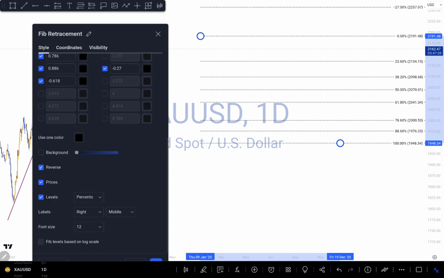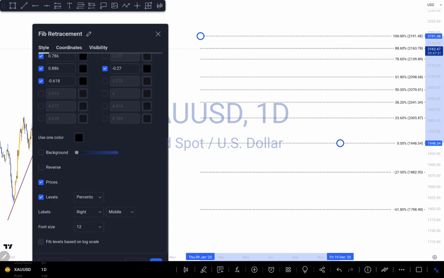There's another one right here that is called reverse, right? Meaning from your uptrend to downtrend. You don't actually need it because you can always just swing it based on what you want at that moment.